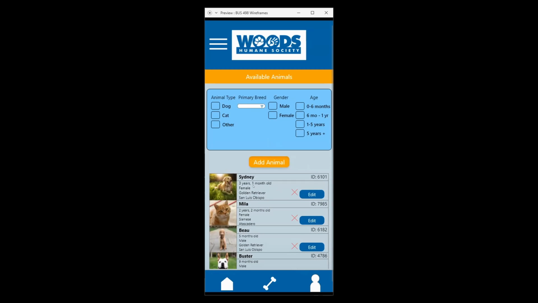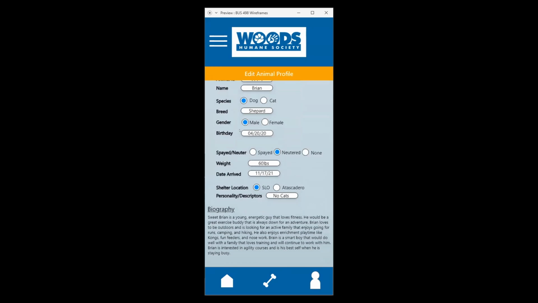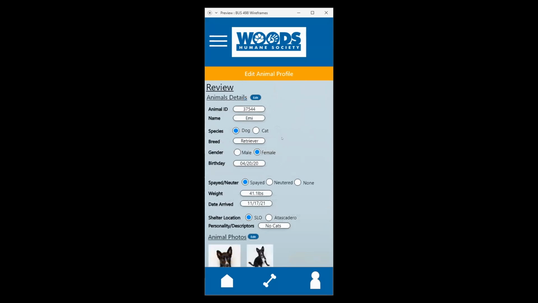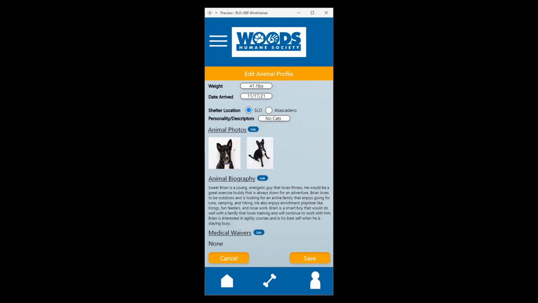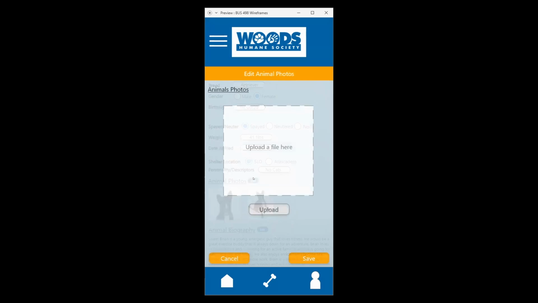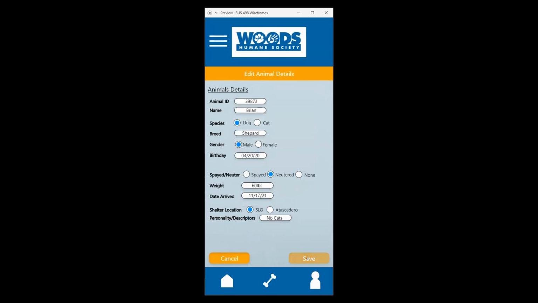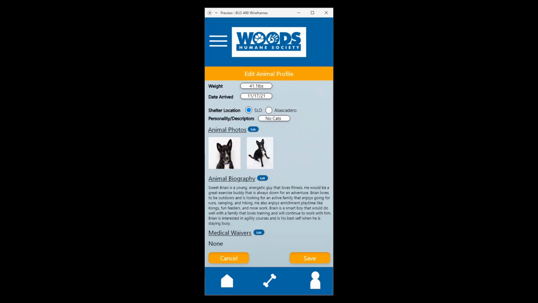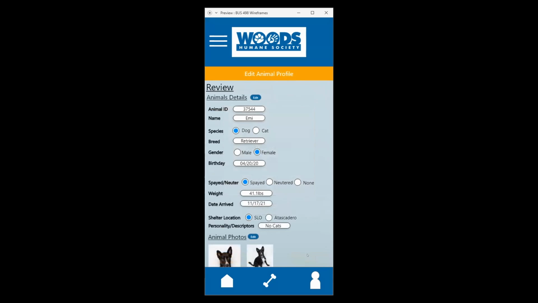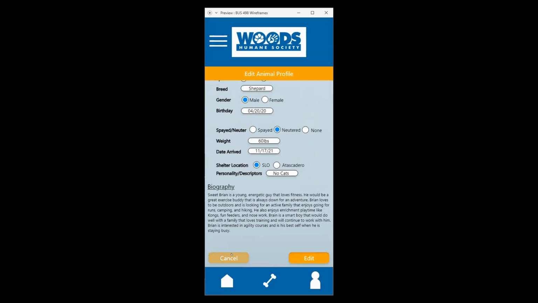If they want to edit a pre-existing animal, they can go to edit and look at its profile and then verify they want to edit. And they can go through each little thing, each category, and edit whichever one needs to be edited. So if they need to update the photo, they can do that real quick and save it, or the details of the animal for whatever reason they need to save it. Okay, and then the bio if they want to, medical waivers if they need to add some medical waivers. And after that's all done, they can hit save, and it'll update in the pet registry.